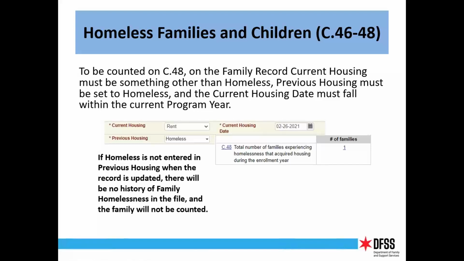So the current housing status needs to be not homeless. And the second thing is that that's all you do, you change their current status in COPA and save it. There isn't really a history for that item, so we don't remember that they used to be homeless, and they disappear from the report altogether. So what you want to do is, if you're working with a homeless family and they acquire housing, you need to make sure that previous housing field is populated, and it's populated with homeless.